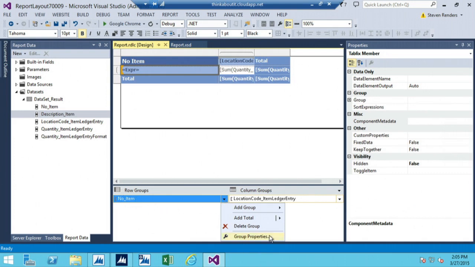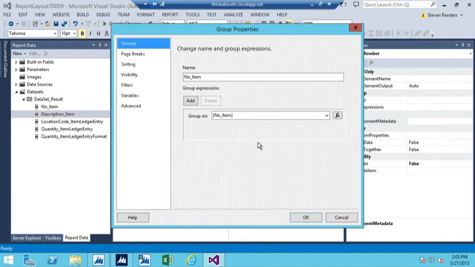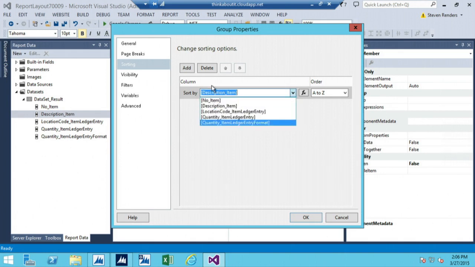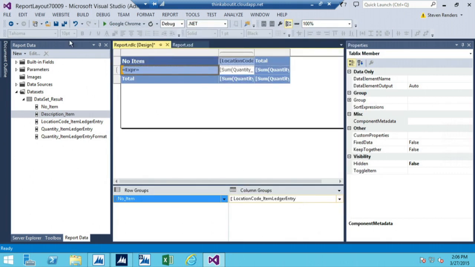I will go into the group properties. What you can see is that, okay, the grouping is on item, but the sorting can be completely different. And what am I going to do? I'm going to select another field from the dataset on which to sort. As you can see, I can sort on any of the fields that come from the dataset. I can also create an expression to create a more dynamic sorting. Okay, so now I've changed the sorting.